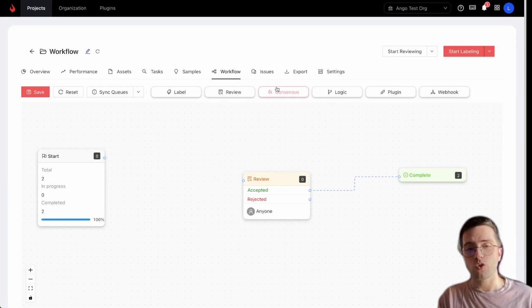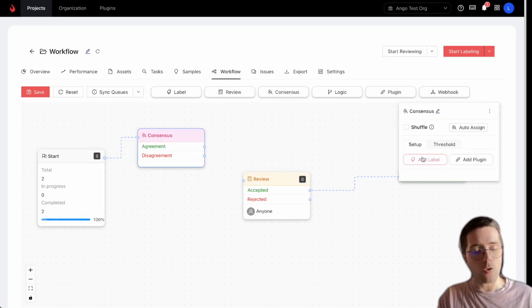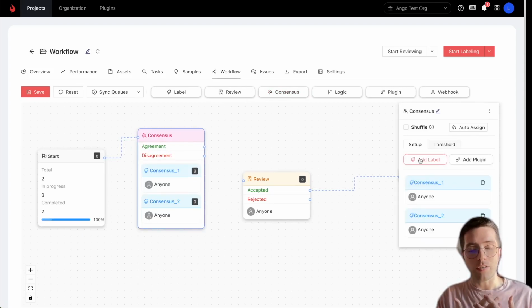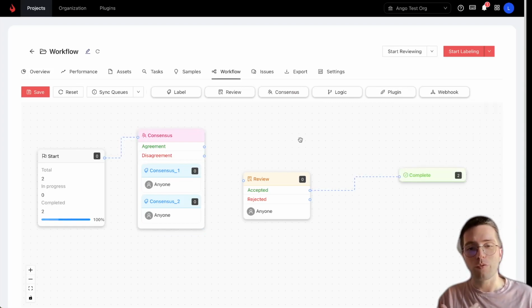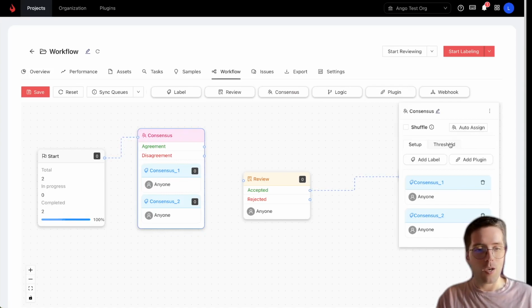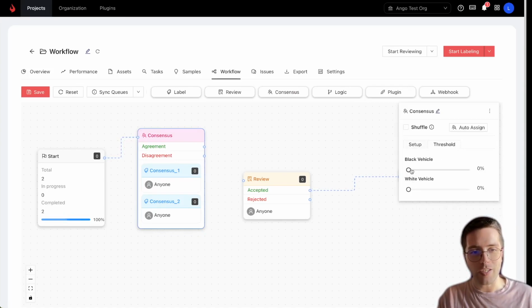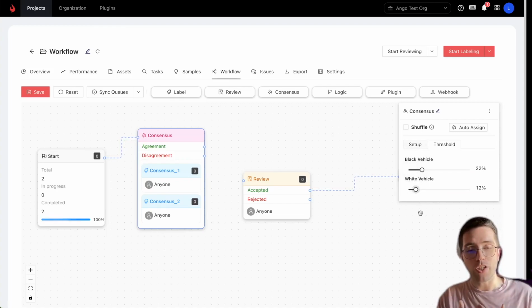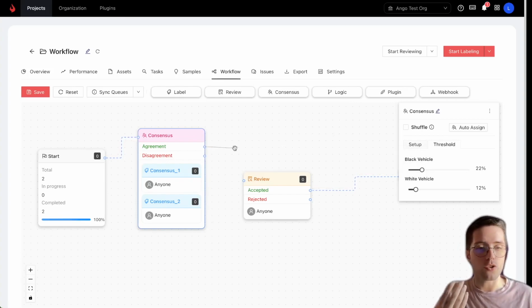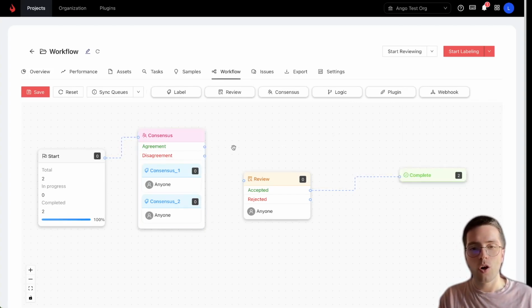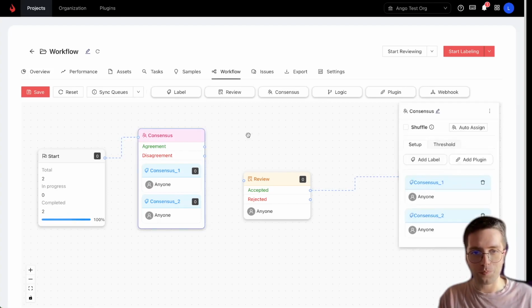Project managers also have the choice of a consensus stage, so they can show the same asset to more than one annotator at the same time. Ango Hub will then calculate how much the labels agree with one another, how much they are similar to one another, and will return a number from 0% to 100%. Project managers can then go through the settings here and choose exactly how much they would like for the annotations to agree with one another, and then send the resulting task either through agreement if they are similar enough, or through disagreement if they're not similar enough.